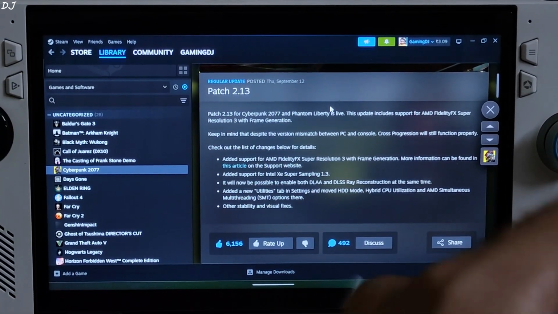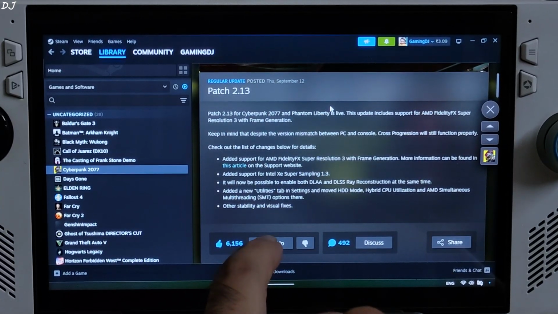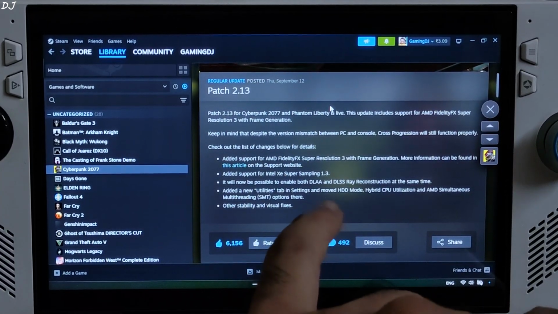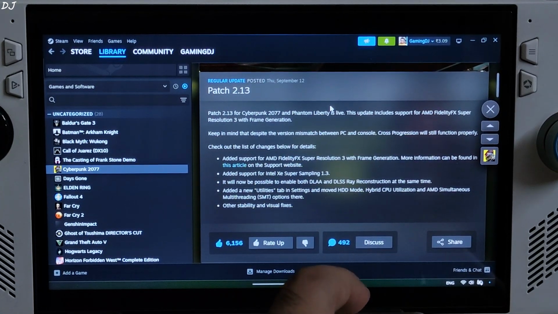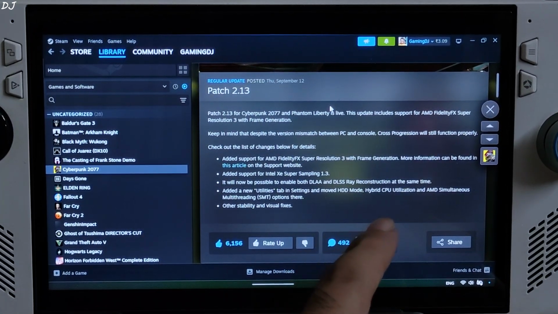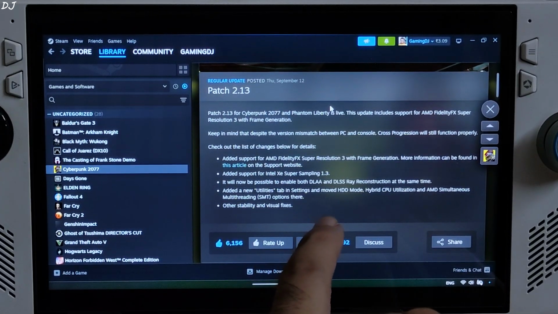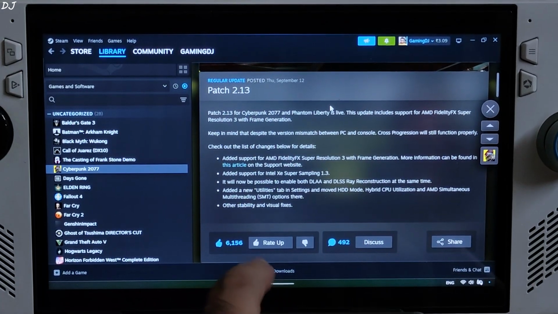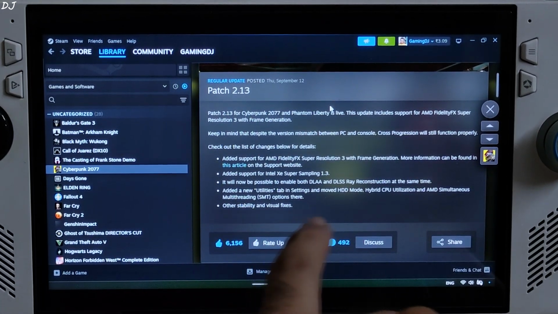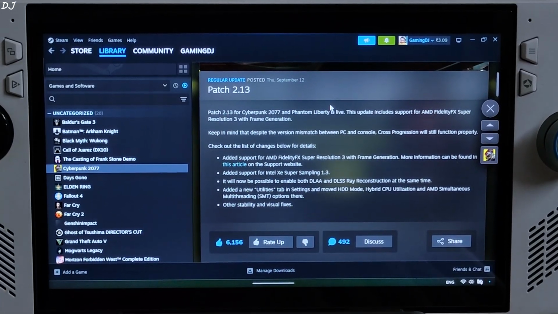I'll quickly go through the patch notes. Added support for FSR 3 with frame generation, added support for XeSS upsampling version 1.3. It will now be possible to enable both DLAA and DLSS ray reconstruction at the same time for NVIDIA GPU owners. Added a new utilities tab in the settings and moved HDD mode, hybrid CPU utilization and AMD simultaneous multi-threading options there. It's basically SMT. Other stability and visual fixes.